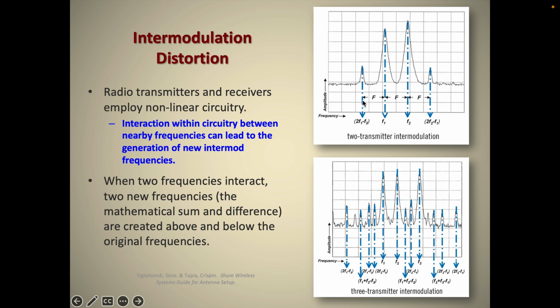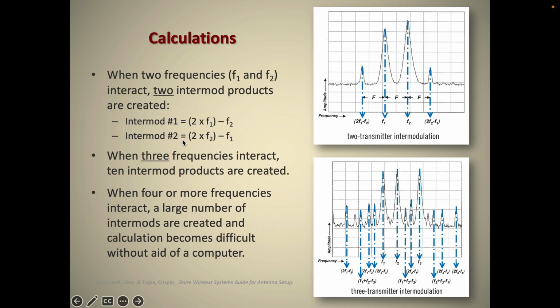And mathematically, it's relatively simple. The first intermod, this one here that's higher, is 2 times the frequency of 1 minus the frequency of 2. And the lower intermod is 2 times the frequency of 2 minus the frequency of 1. So that's the relationship going on here. And it's pretty simple to calculate when you have 2 frequencies.